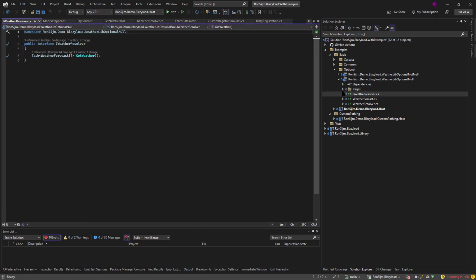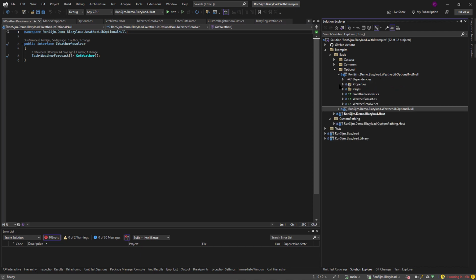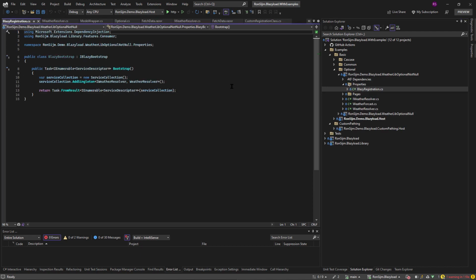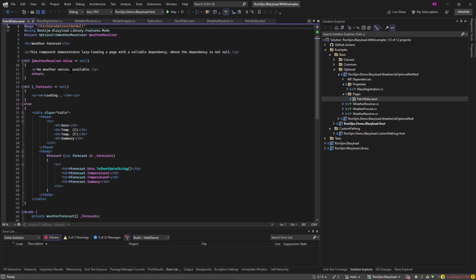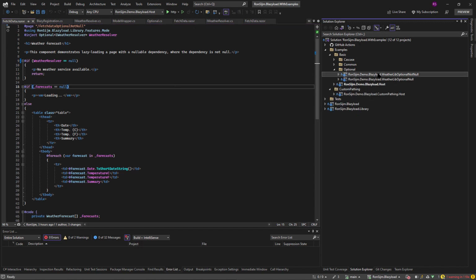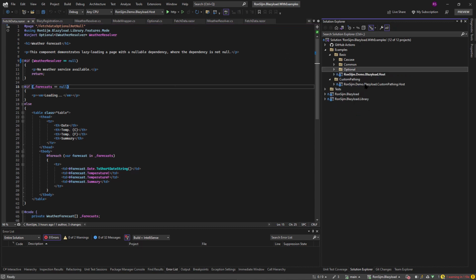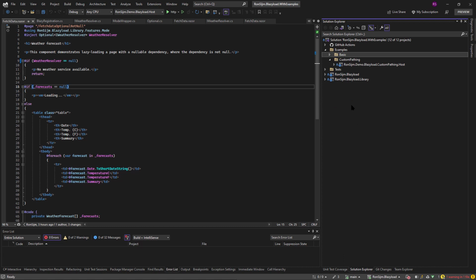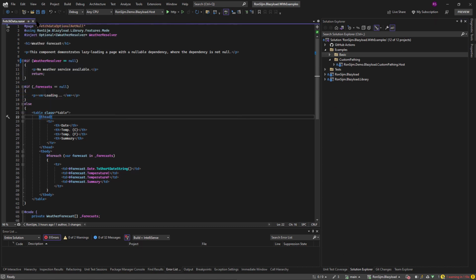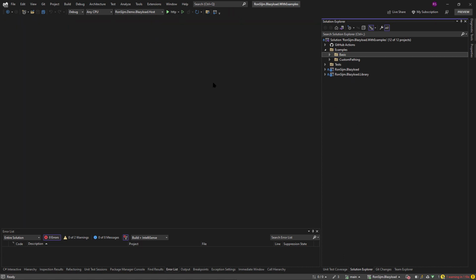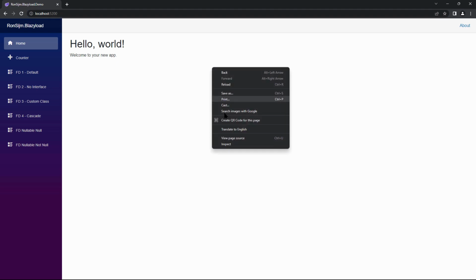In this weatherlib optional null library, I didn't create any registration for my iWeather resolver, and so my weather resolver will be null. In my other project, weatherlib optional not null, I did create registration, so there my optional weather resolver will not be null. So let me run this demo project and show you how everything works, and that it actually works.